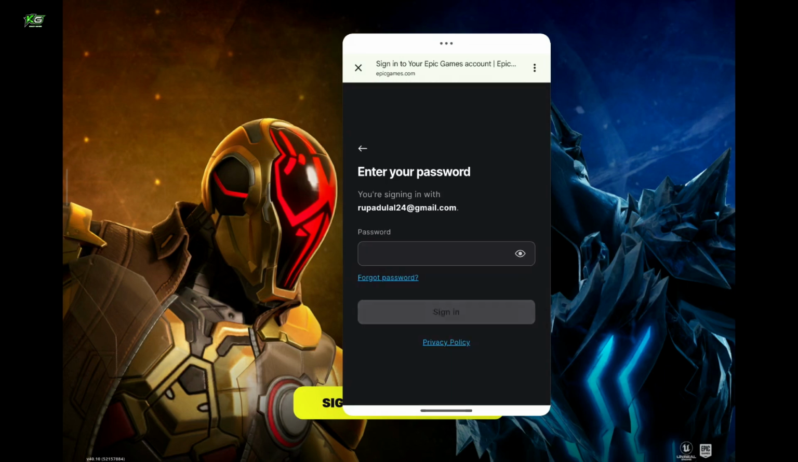Now enter your password for your Epic Games account in the text box. After you are done, click Sign in. If you don't remember your password for your Epic Games account, click on Forgot Password and follow through the steps.